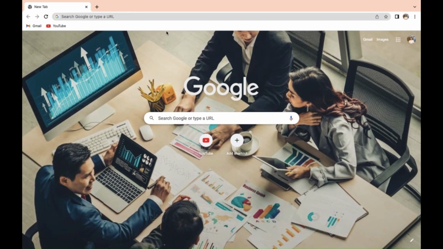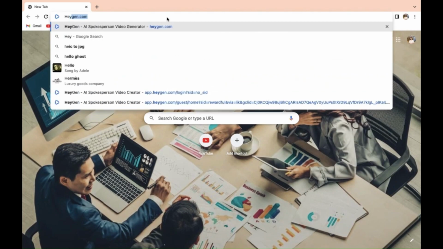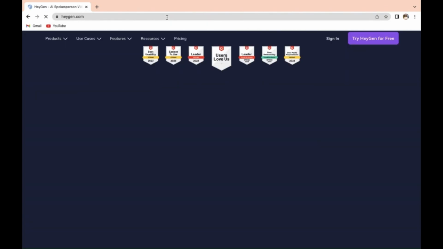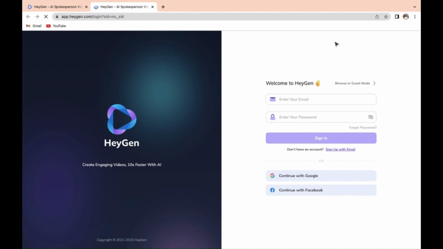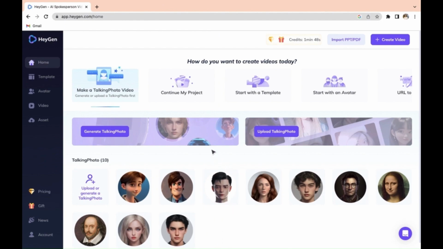Open your internet browser and type heygen.com in order to visit their website. Or you can use the link in the description to access their website. In order to receive a free trial, click the sign in option after that and, if you haven't already, create an account. You can generate or upload your own image.